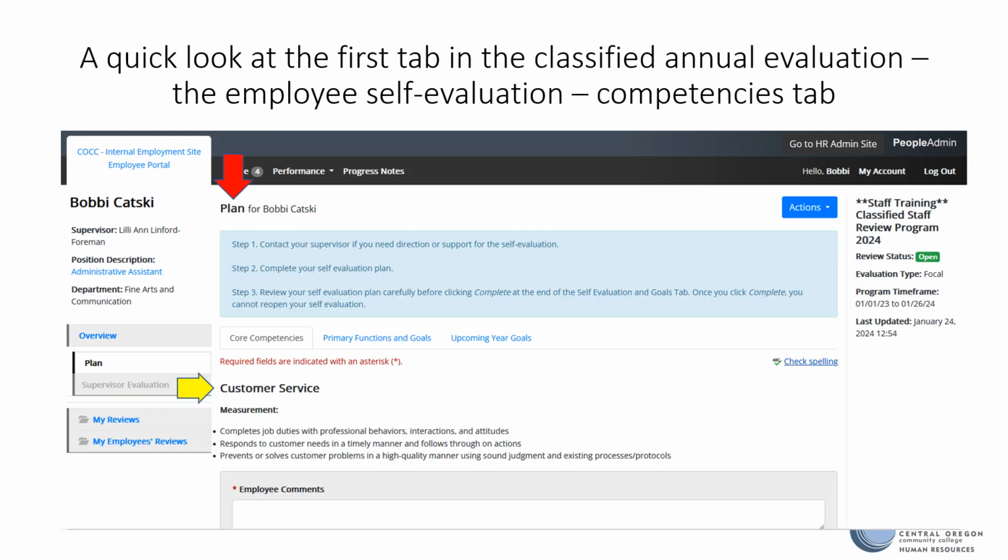You may remember that I mentioned 2 new features that add additional meaning and value to the classified evaluation in PeopleAdmin. On the paper evaluation, there was space to address behavioral competencies. Defining competencies can be challenging, though. In PeopleAdmin, all classified evaluations share the same 3 competencies.